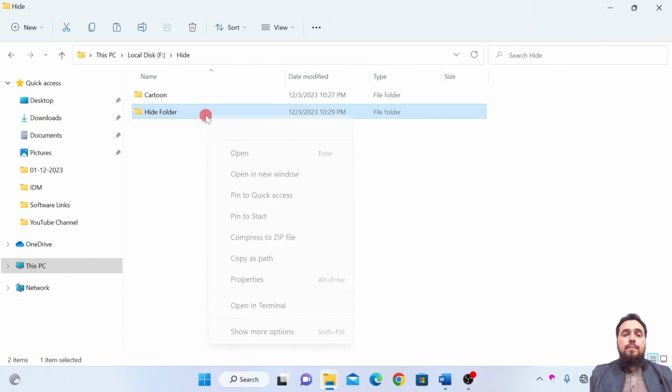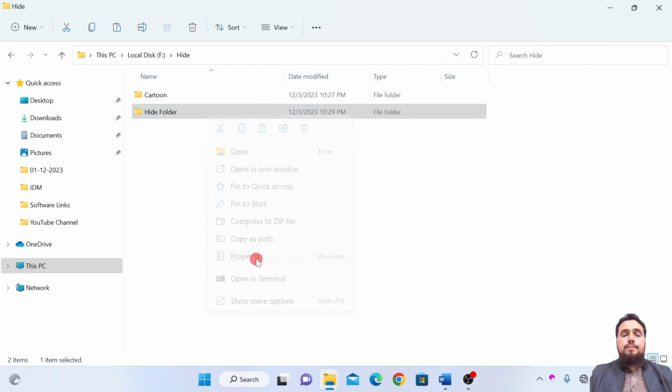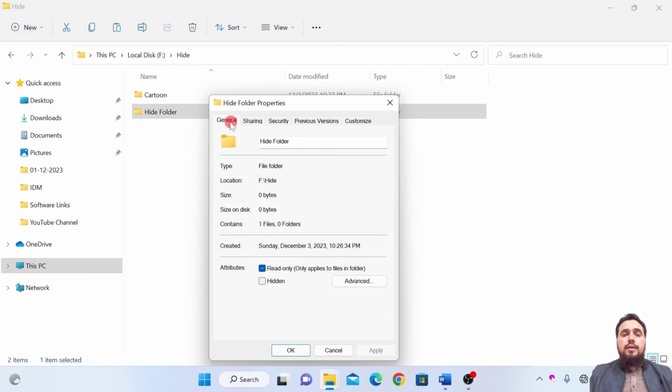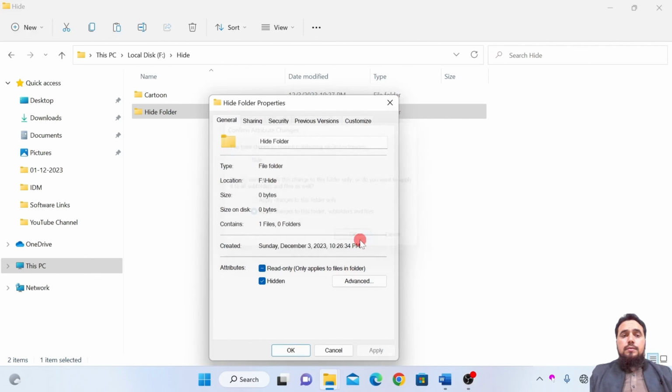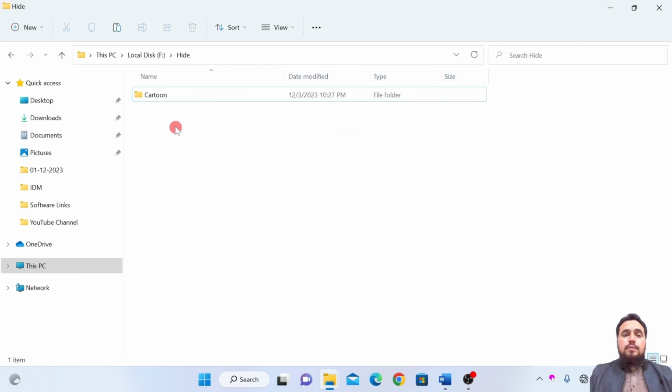Right click on the folder, go to properties, click on the general tab and tick the hidden box, and click on the Apply button and click on the OK button and again click on the OK button. So you can see that the specific folder has disappeared from the other user.